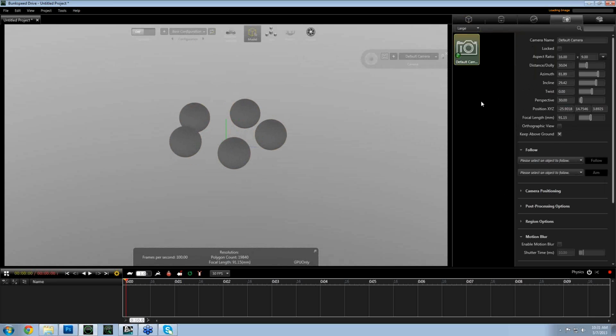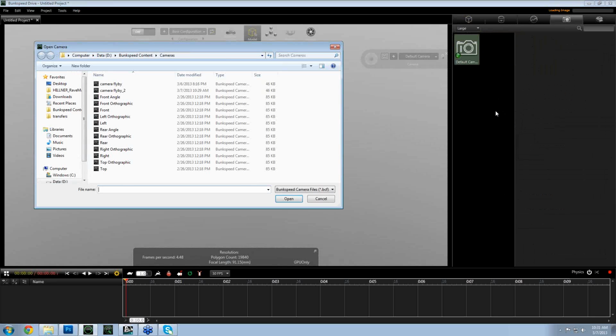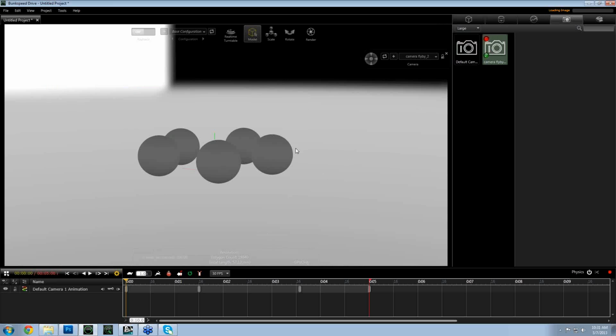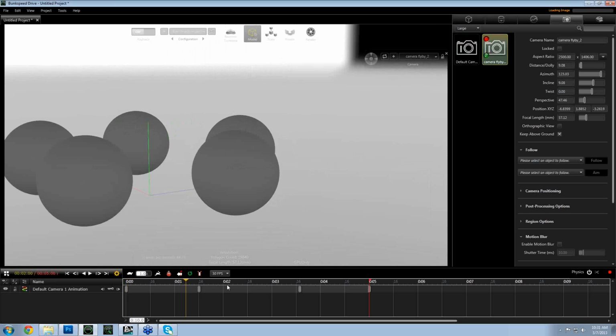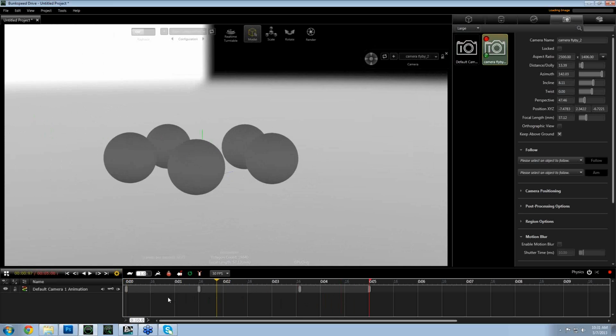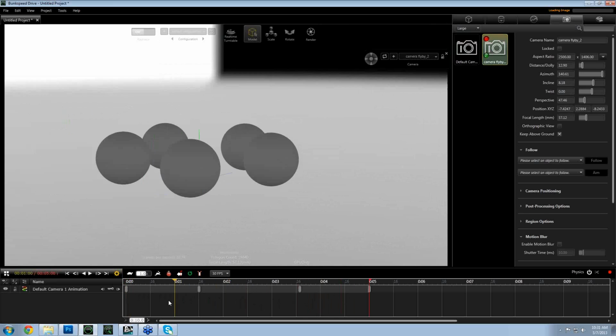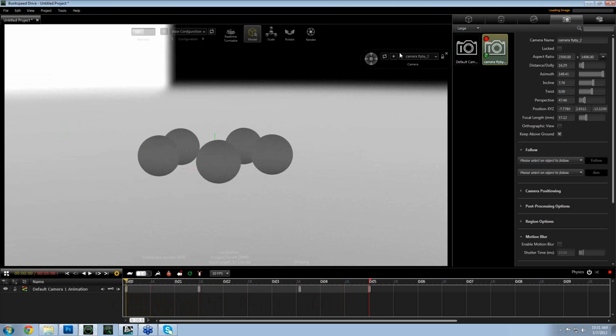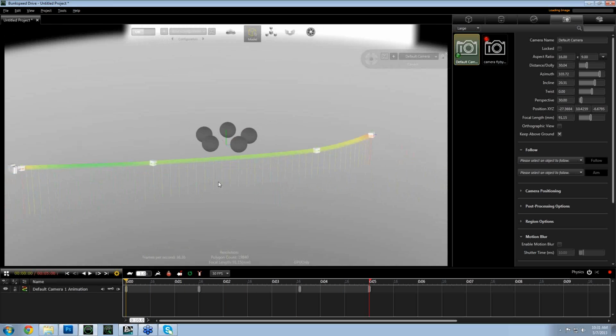And I'm going to import that camera. Right click, we'll say Load Camera. By default, it brings up our Bunkspeed Cameras window. We'll click Camera Flyby 2, Open. And there we go. It's already selected, and we can fly around the spheres just like we did the car. That's pretty cool: the camera animation is camera specific, you can save that out, and you can import that camera into another file.